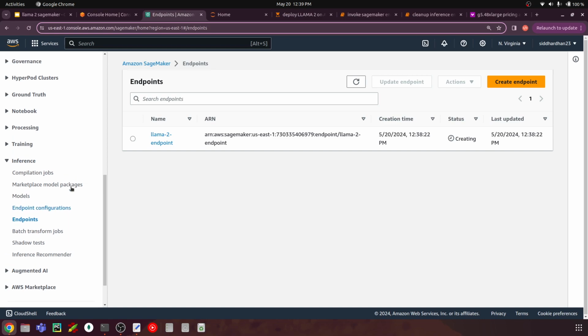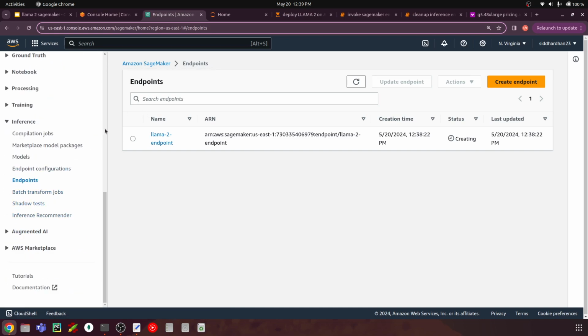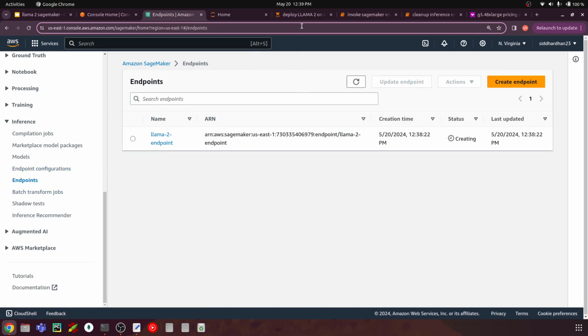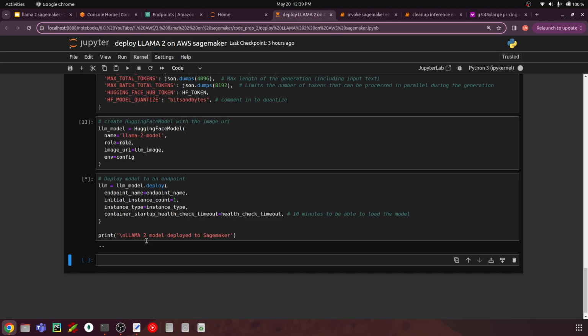You have to go to Amazon SageMaker and go to Endpoints. You have all the endpoint configuration details here. If you add an auto scaling configuration, you can see it within this configuration. So this endpoint deployment is in progress now, and as I said, it is going to take some time. In the meantime, let's also see how we can invoke this model from Python.